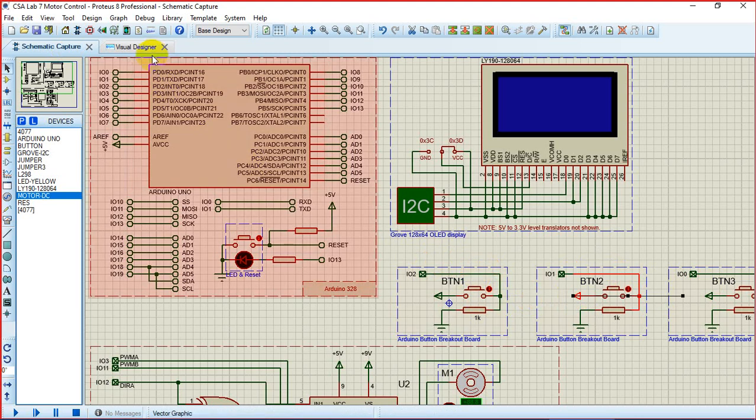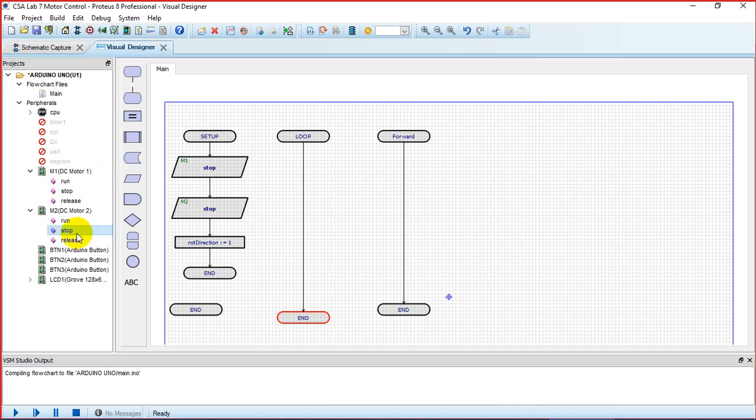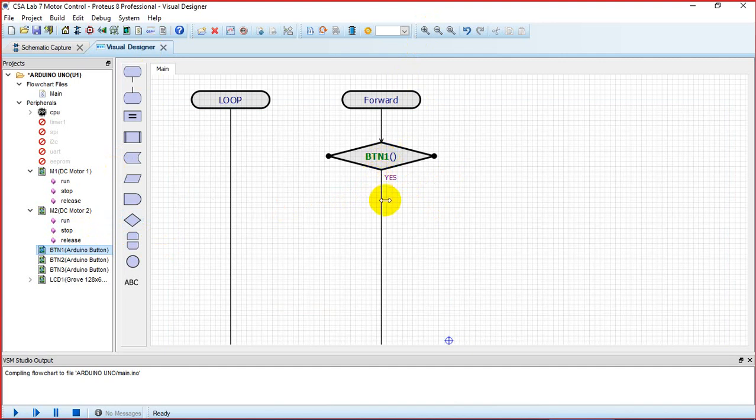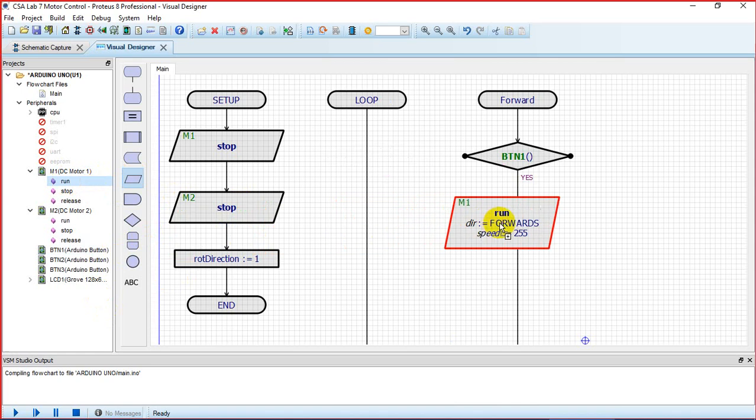So button 1, just drag and drop button 1. Drag and drop button 1. So if button 1 is pressed, there's 2 methods, yes and no. So if button 1 is pressed, what you need to do is run the motor in forward direction. So how to run the motor in forward direction? Run. Motor 1, run. Okay, forward direction, reverse direction you can do.